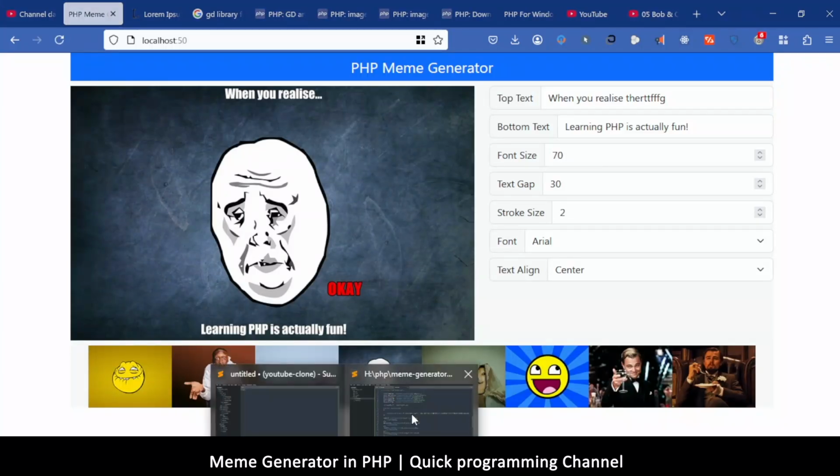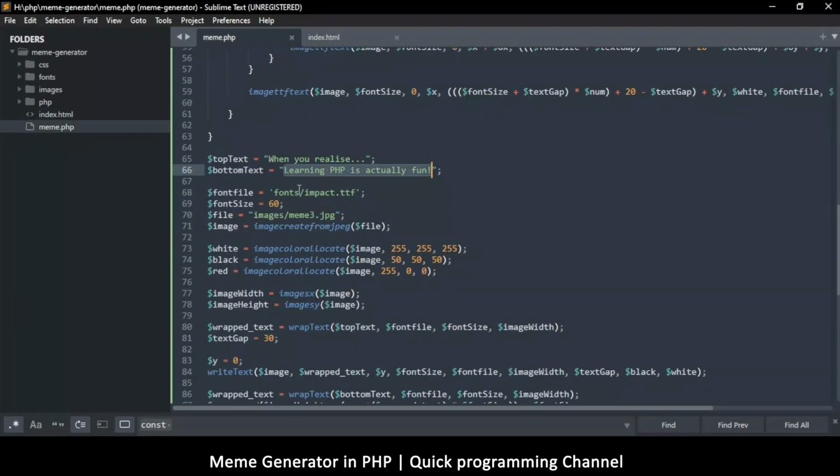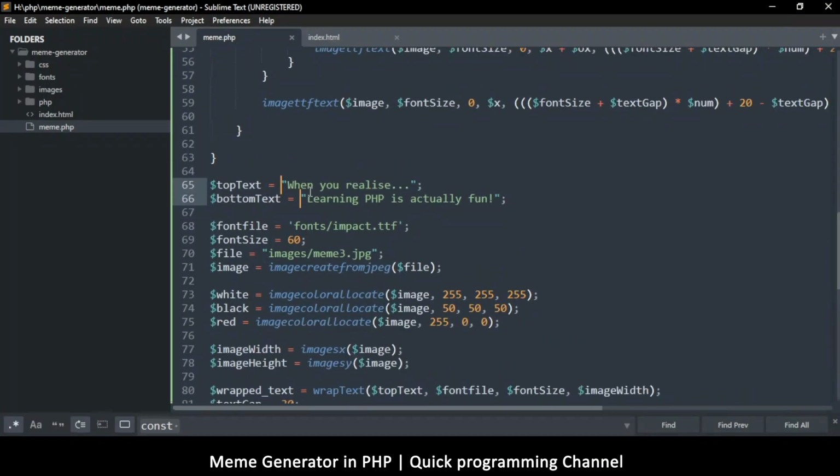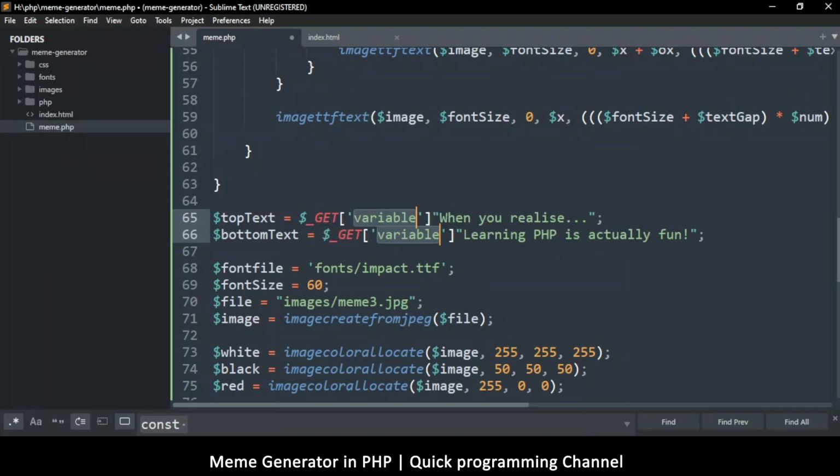Okay. Now, the reason none of that is working is because we're not catching these values on the other side. So let me go to the meme thingy here. And I'm going to look for get variables. If they're not there, then I use the defaults. So I'm going to say get, some get variables. And this one is top text. And then if it doesn't exist, then I use the default. So here I'm going to do bottom text like so.